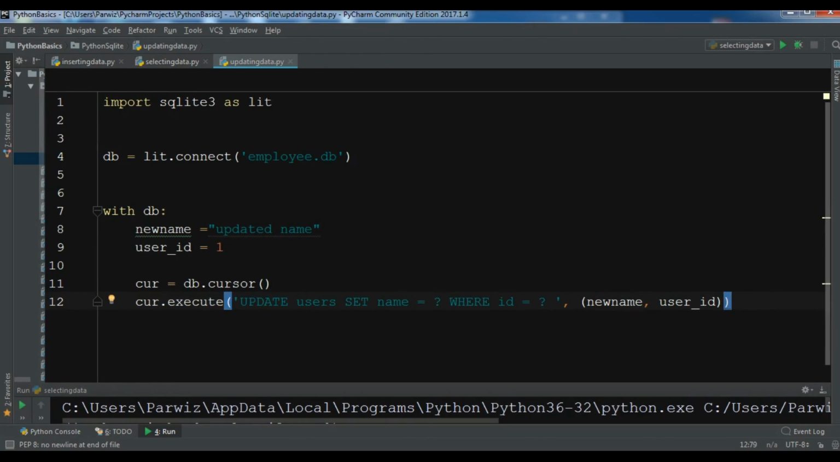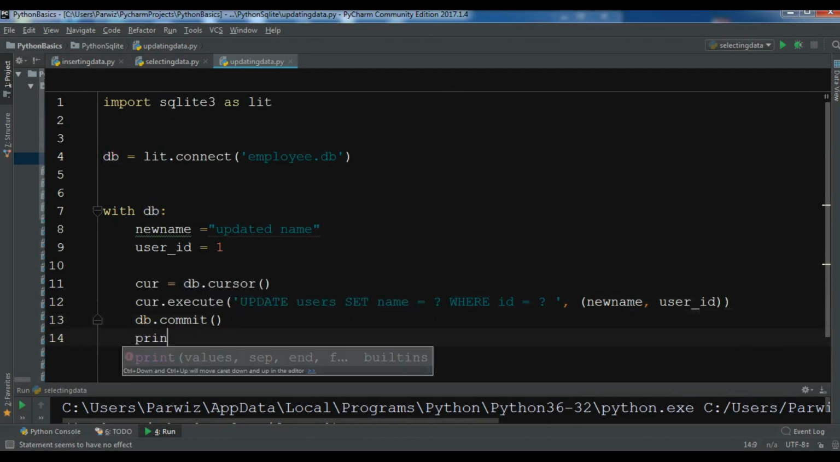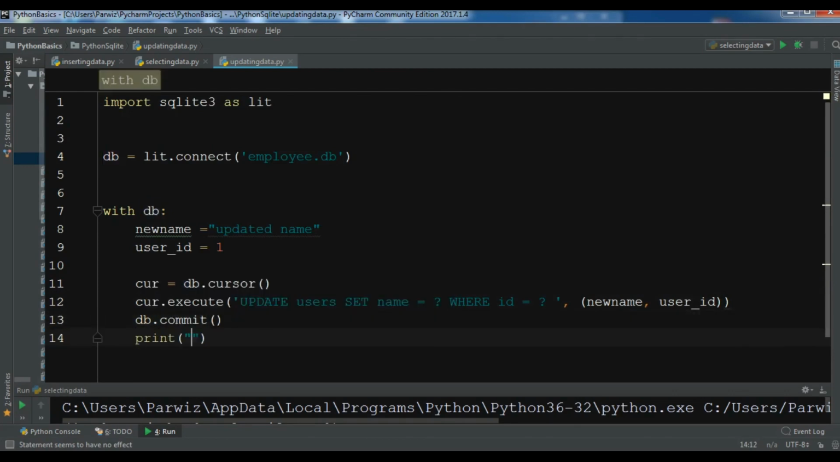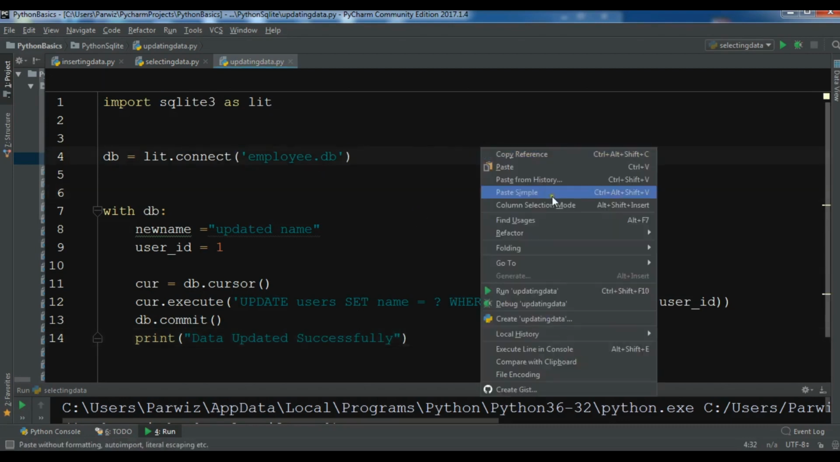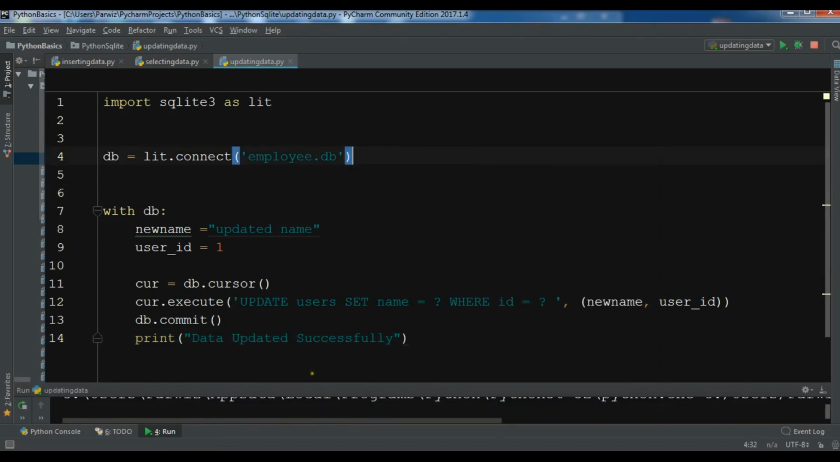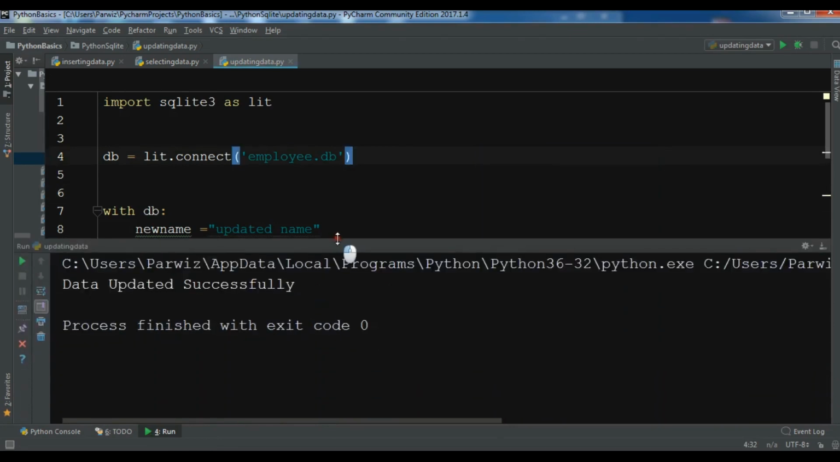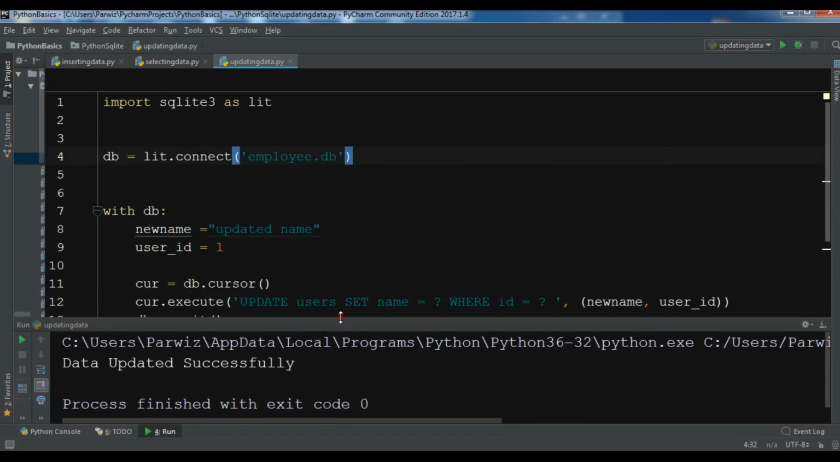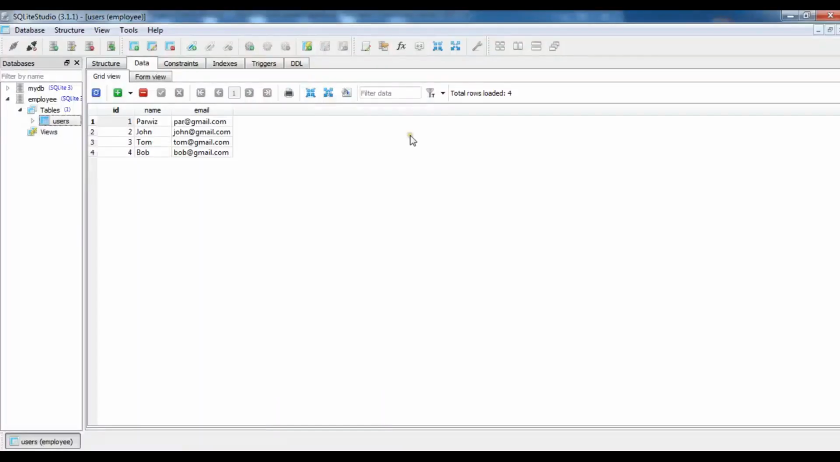So after this, in updating you need to commit your data, so db.commit, and print data updated successfully. Okay, now let me run my code. Data updated successfully. Now if you check the database, this name should be updated.